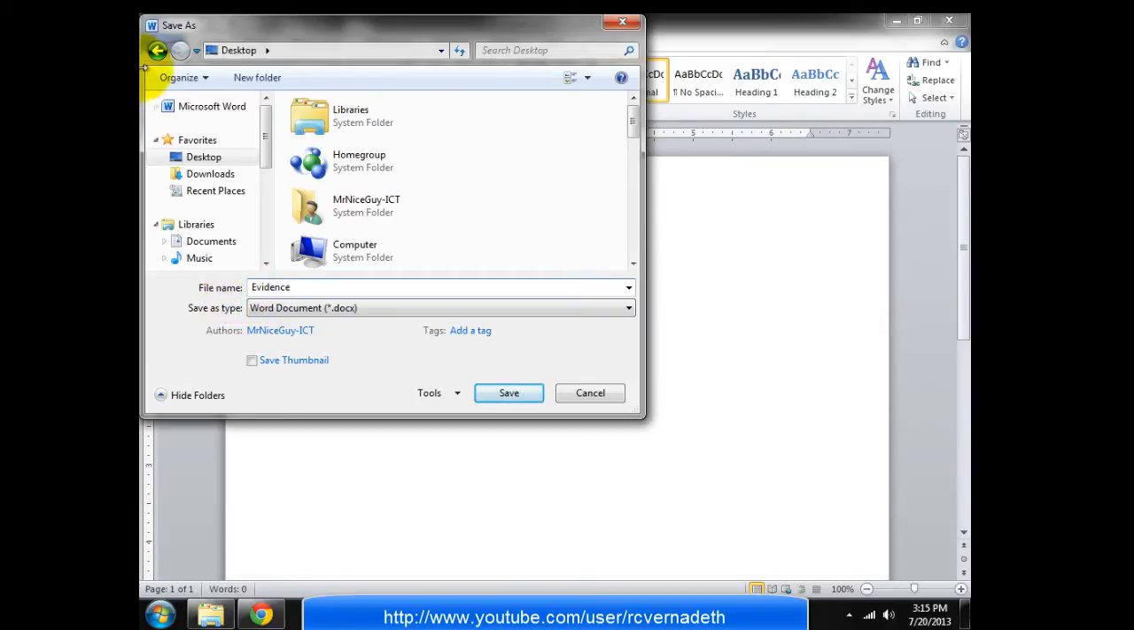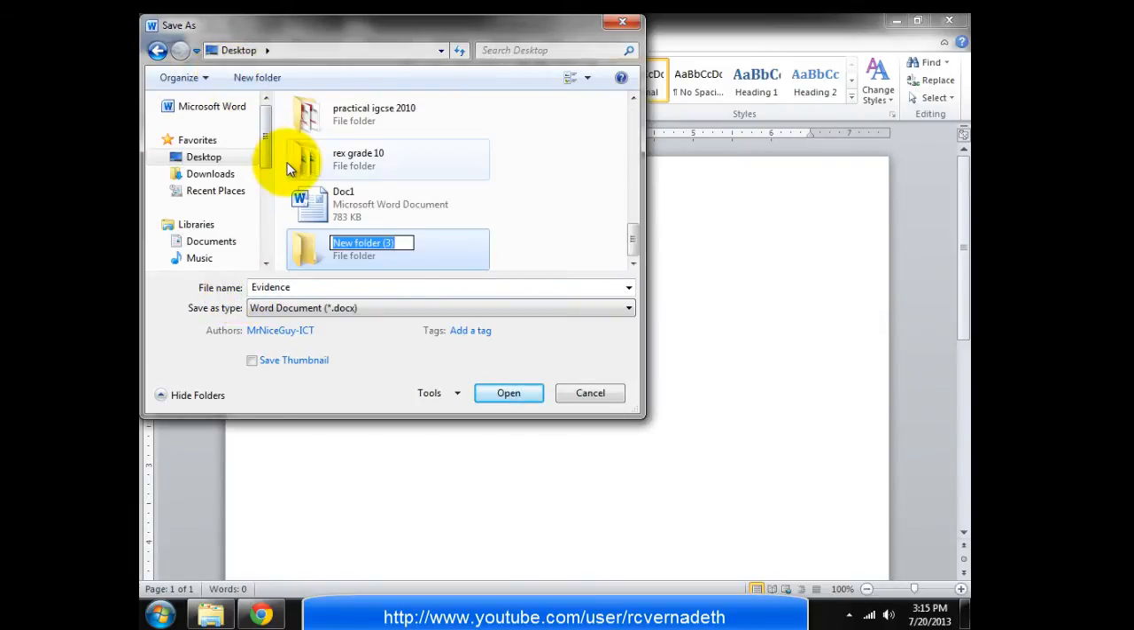Okay. And save it. I prefer to create a folder on the desktop where your work is gonna be. So I would say June 2011, because this is June 2011 work. So just click open and save your document in there. Just give it some time.